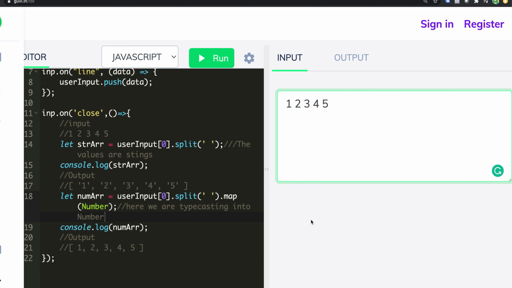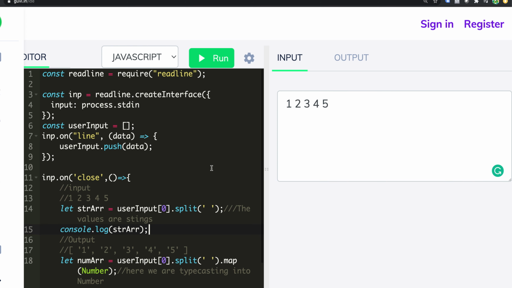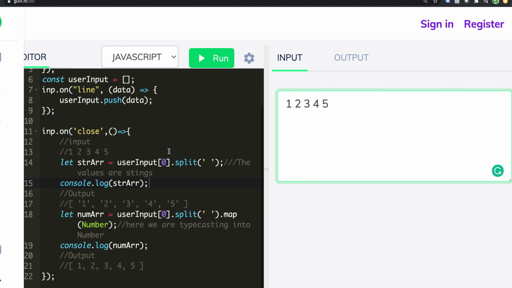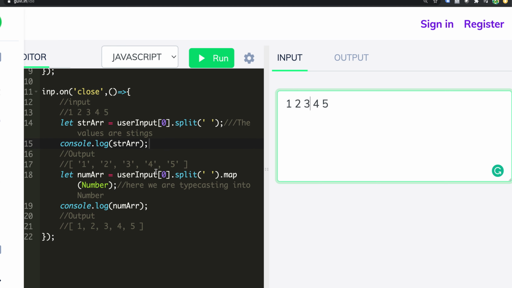In this video, let's have a look at how to read the data from the input box, either in CodeKata or in an IDE. Generally we give input like this, so how do we convert that into an array of numbers? For example, we have 5 numbers, and we want to convert that into an array of 5 numbers. That is what we are trying to do here.